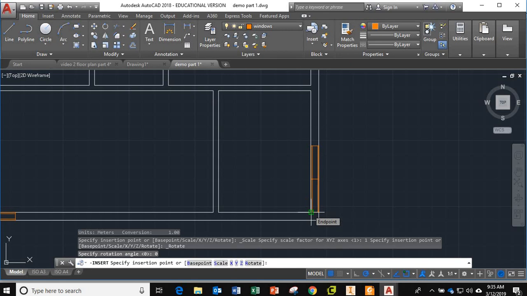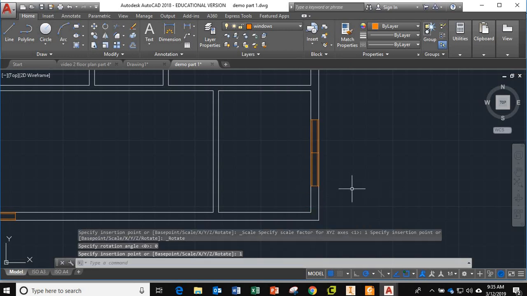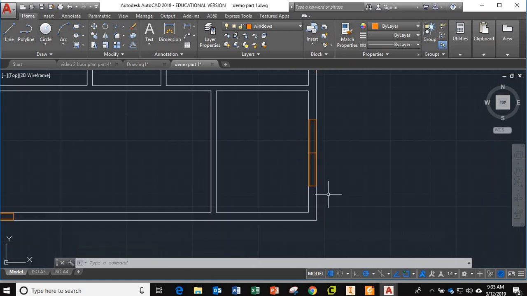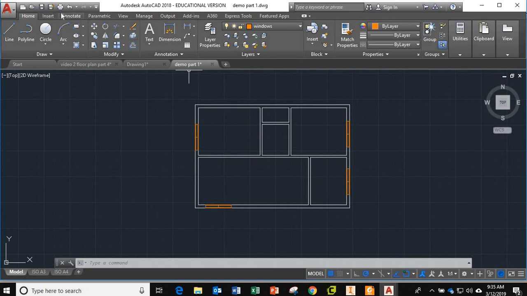Let's put my cursor over the endpoint, move the mouse up, and let's define some distance. I don't know, let's make it 1. Press enter. Okay, so now that window is 1 meter up from this corner here. Okay, let's save our work.